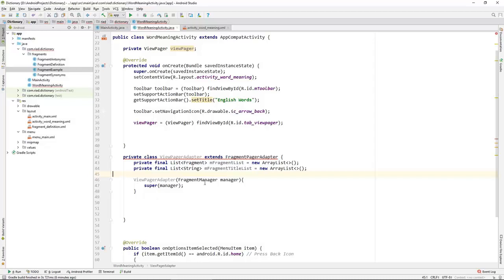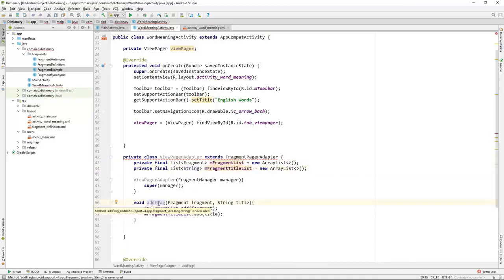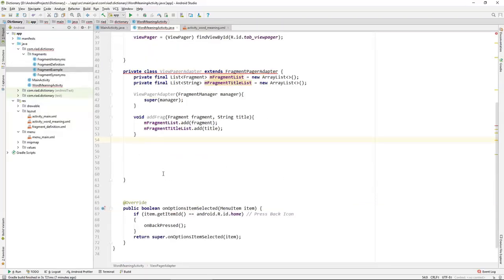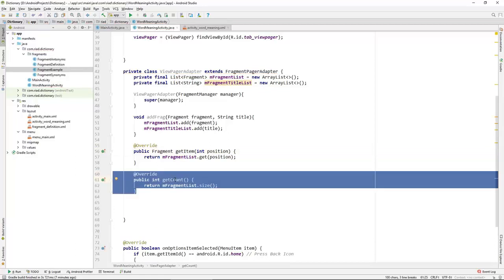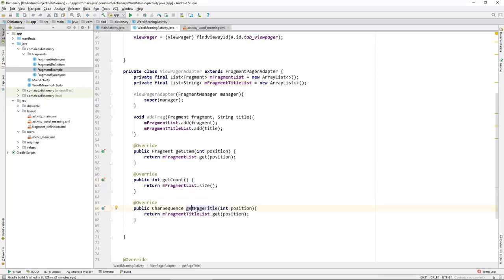Now we'll create a method to add our fragments and titles to these lists. So this addFrag method will add our fragments to this mFragment list and add our titles to this mFragmentTitle list. And now we need to override a few methods. This getItem method returns the current fragment, and this getCount returns the size of our fragment list. And lastly, this getPageTitle returns the title of our fragment list.